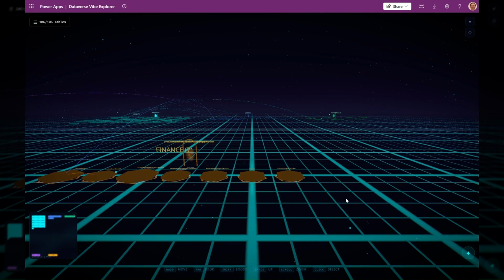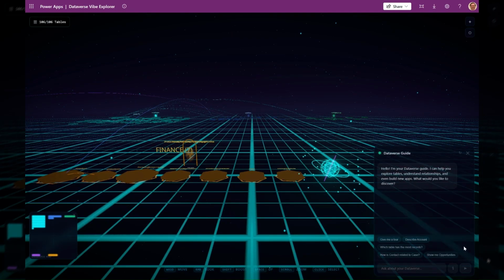This is based off of a 3D file system viewer that was available in the Silicon Graphics IRIX operating system featured in the movie Jurassic Park, now brought to life and modernized for the Dataverse. So let's first have our Dataverse guide agent introduce itself to you.